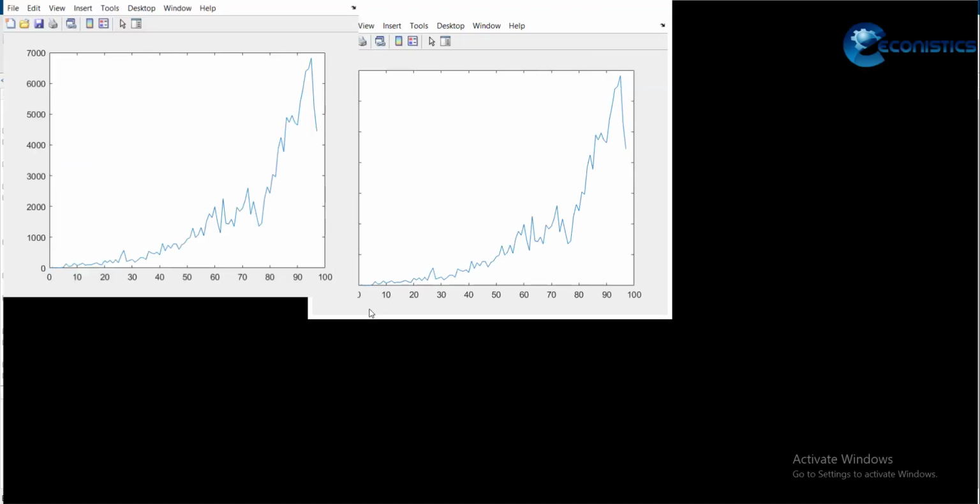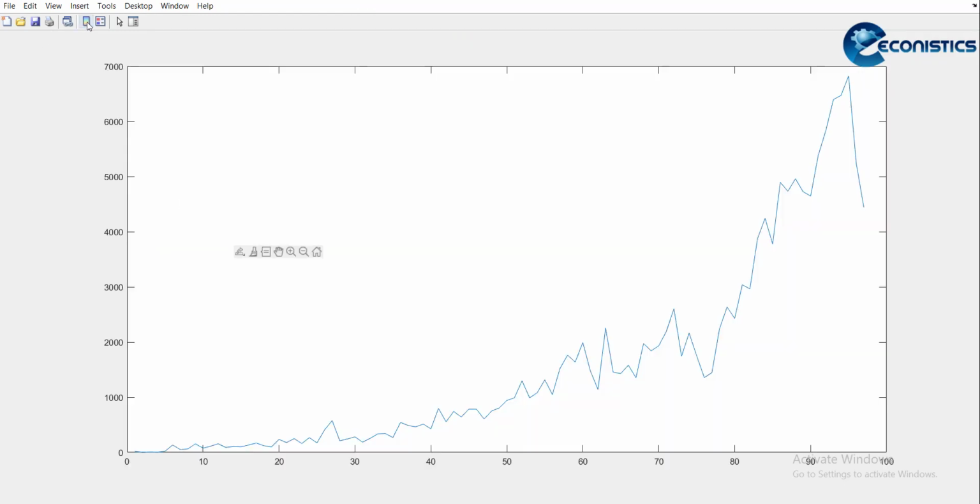You can zoom it in, and if you want you can add an X label, Y label, title, legend. So you can edit the graph if you want. For example, if I want to add a title, it will open up here. Total cases of COVID-19 in Pakistan. This way you can make the time series charts.